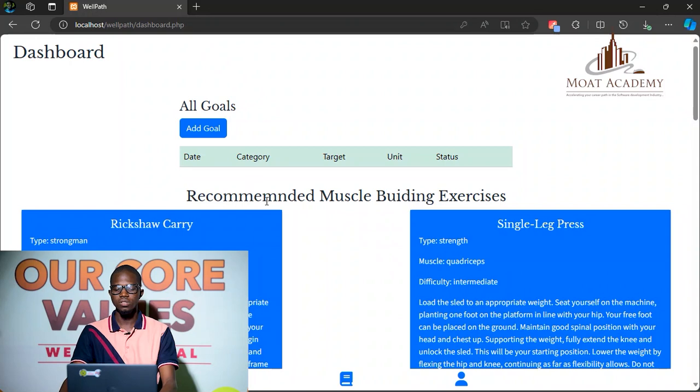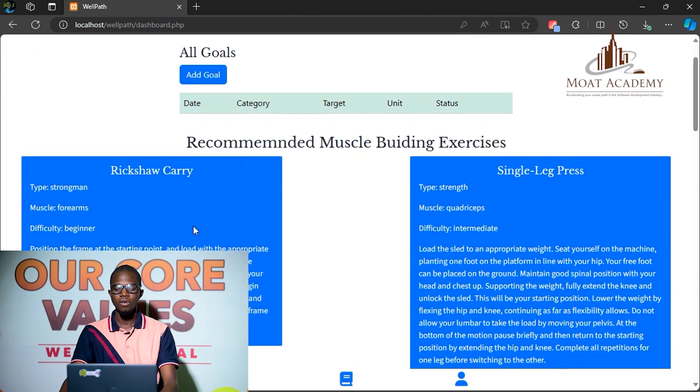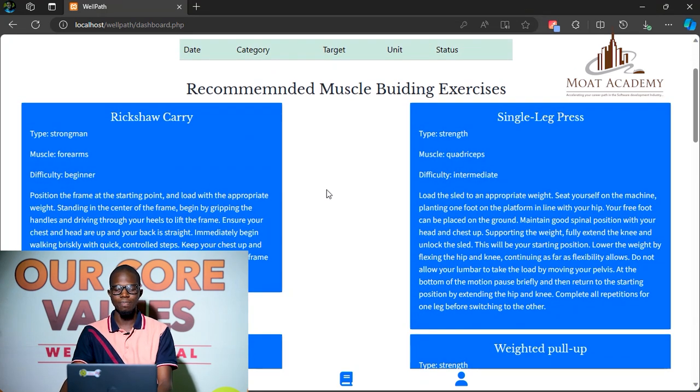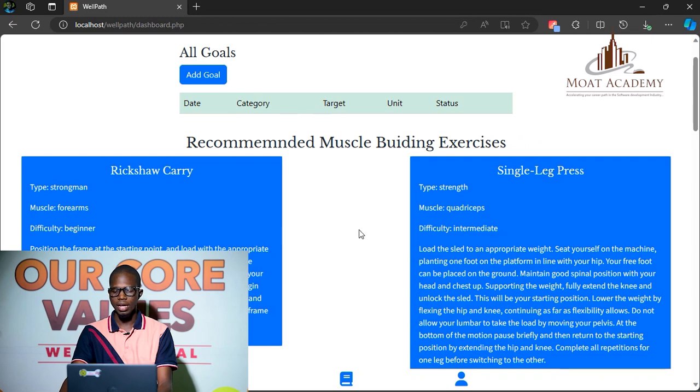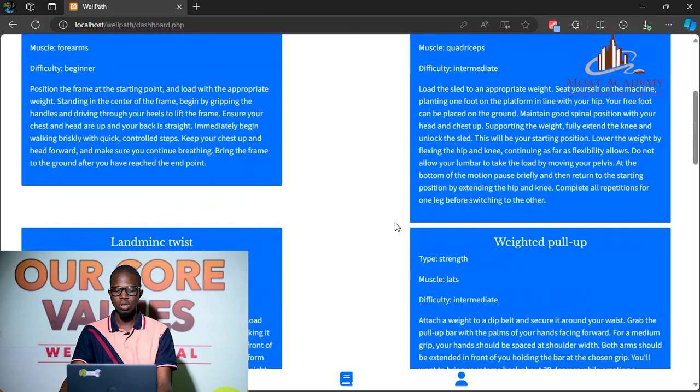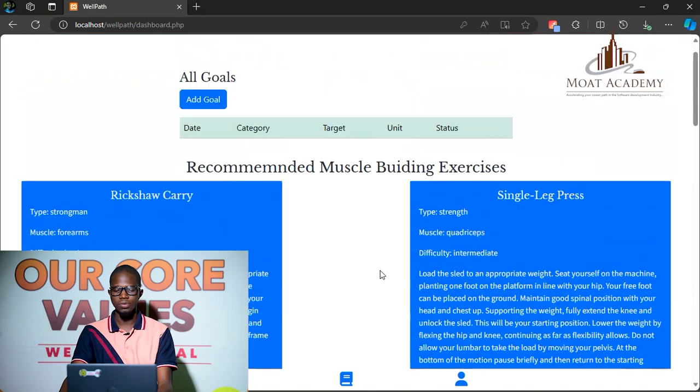When you fill in the login details, it takes you to your dashboard, and on the dashboard you can see that the goals are empty. But down here we have recommended muscle building exercises for you, fetched from an API, which shows exercises from different levels, beginners, intermediates, on different muscle types, forearms, quadriceps, abdominals, and the rest.